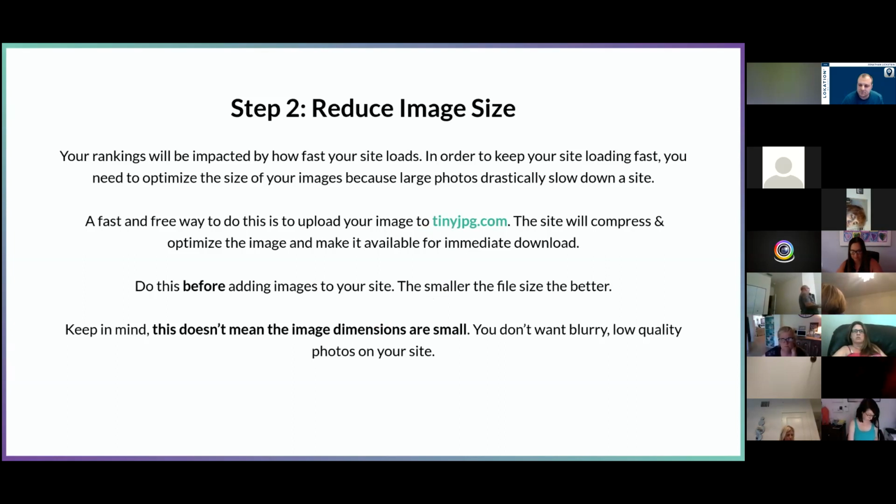So reducing the file size doesn't mean that we're going to shrink the size of the photo, because we don't want to do that. We don't want to have blurry photos. We still want to have those high quality photos, but we need to compress the file size, and we can do that simply for free through a website called tinyjpg.com. It's super easy to use. So we want to do that. Again, this is if you're uploading them to your website and also your Google My Business profile, because they don't want you to have super large file sizes. So I would always advise renaming the file and then compressing it using a site like tinyjpg.com.